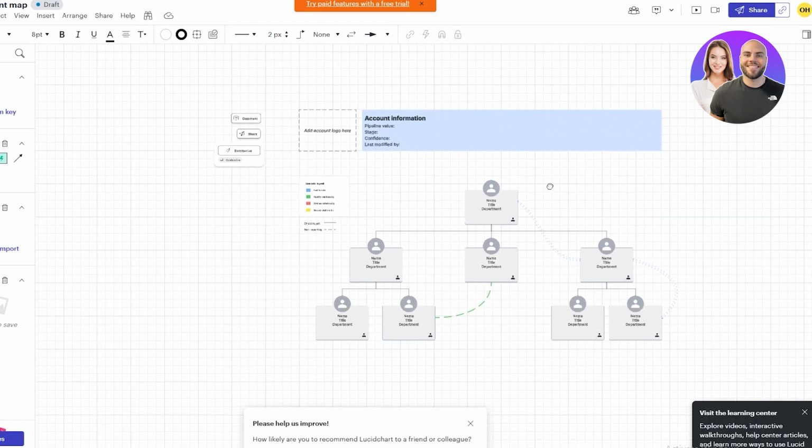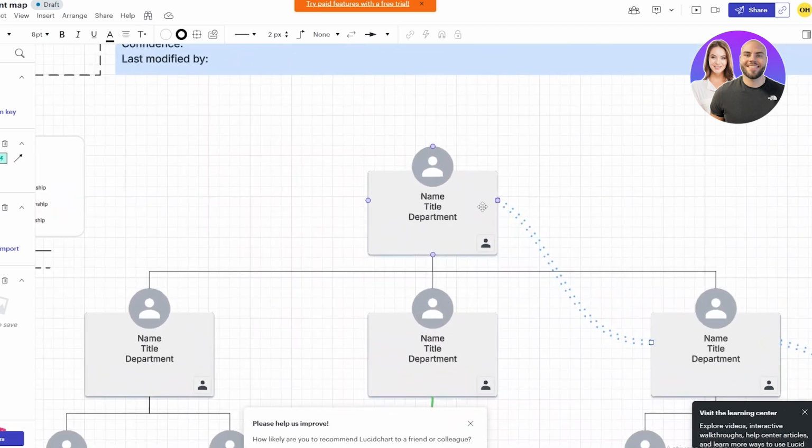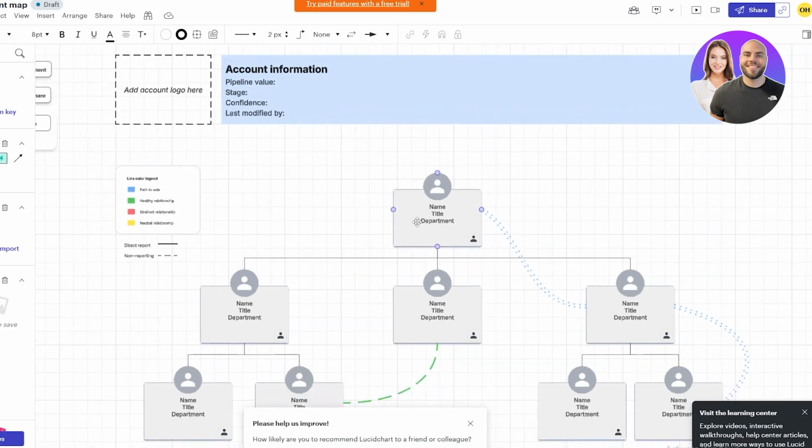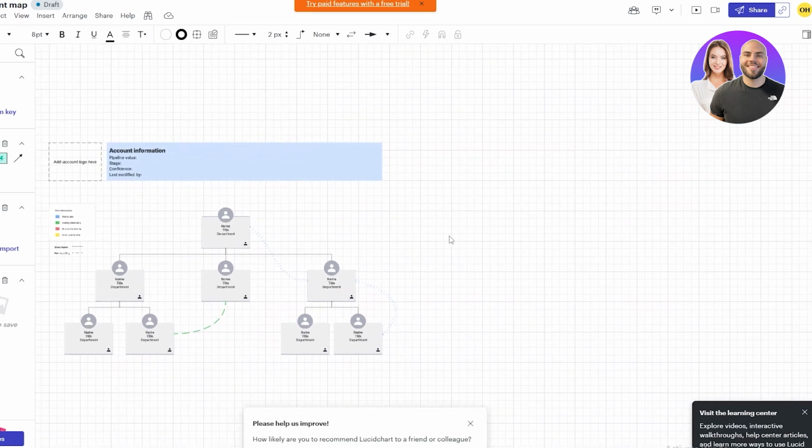All right, so this is the account information pipeline. So here you've got your name, title, and department. All right, pretty simple stuff, and you can create this as well. So if you want, I can create this over here.